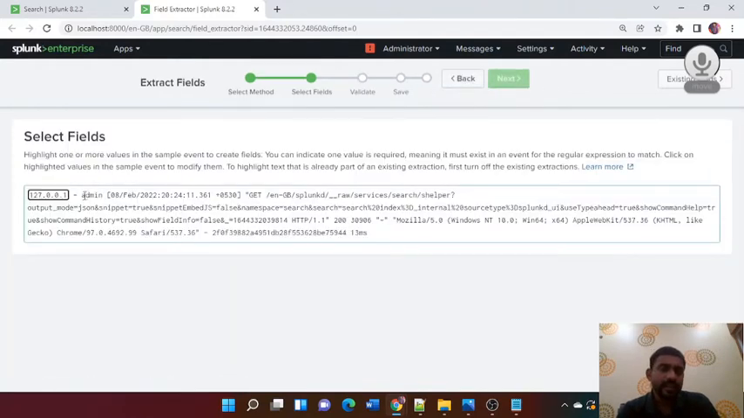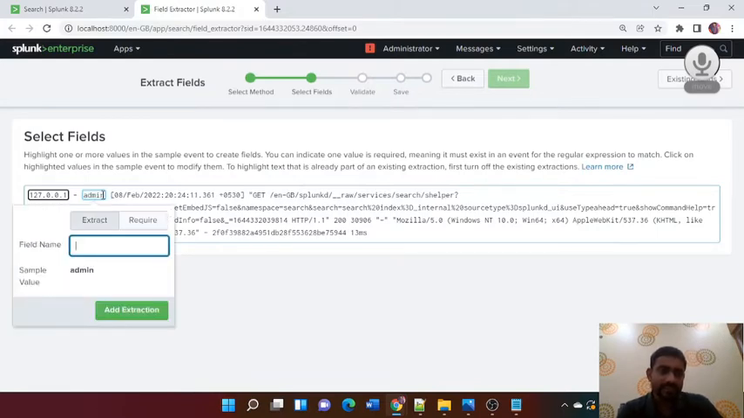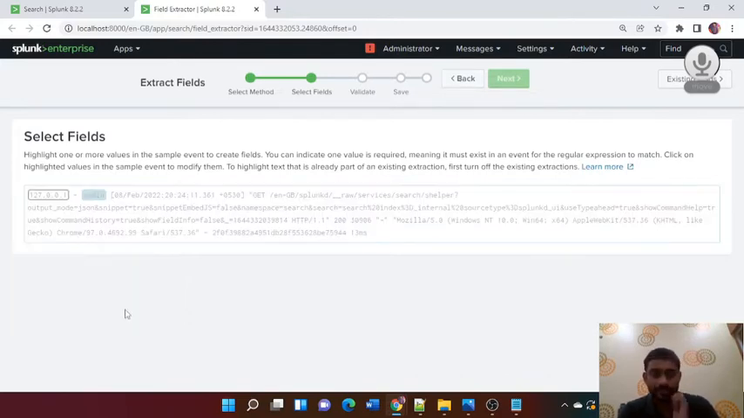Now from here, I have to control my mouse and select only that thing which I want to capture. So admin, I'll select admin and I'll leave my mouse like this. It's asking for the field name. This field name, I'm going to give the one which I want to create. What is admin? Admin is a user name. So this is the name which I want to create, a username. This is a new name which I want to create. This is a field name of mine. And I'm going to click on add extraction.